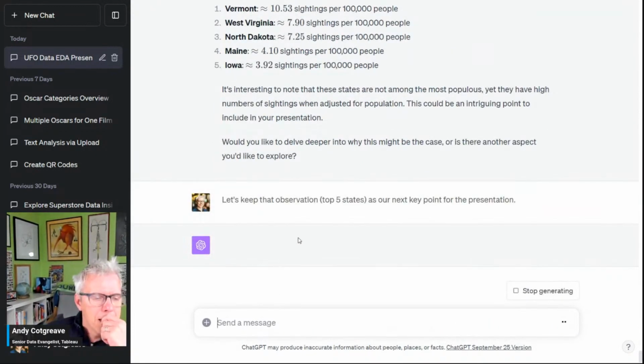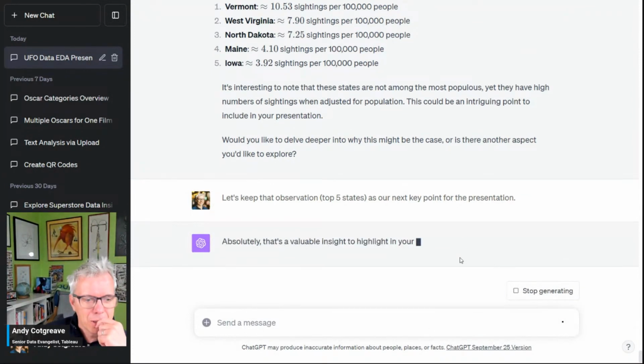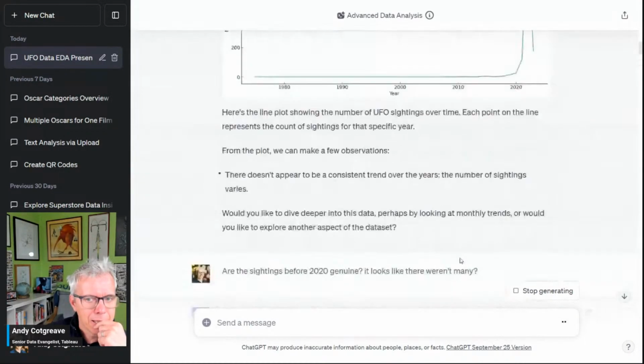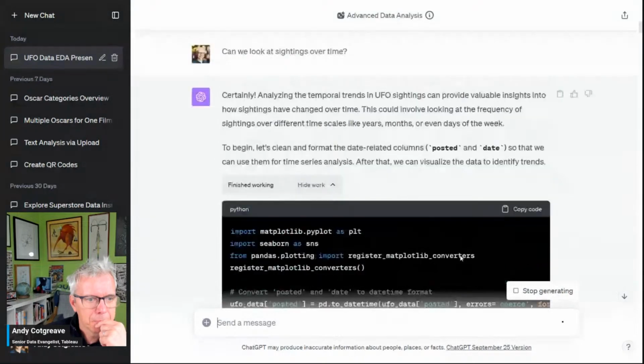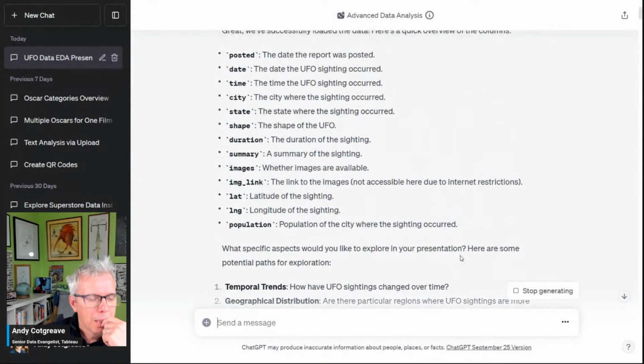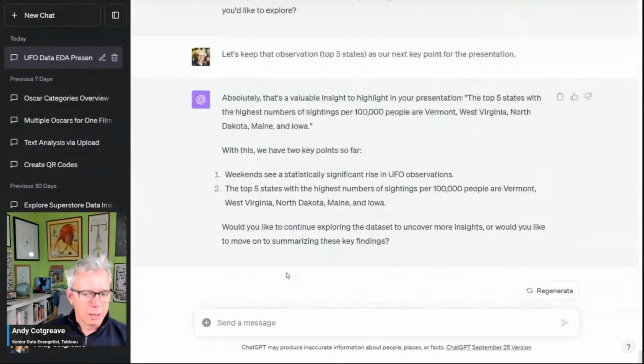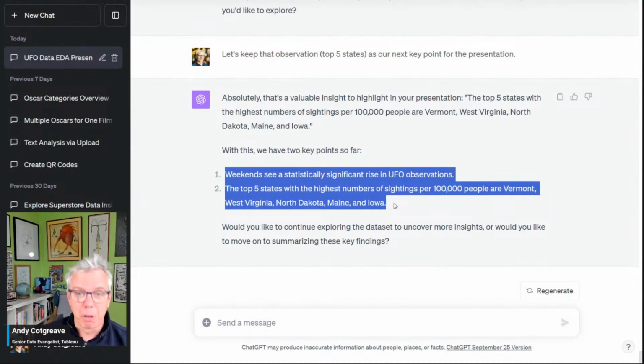All right. I think what I'd like to do next is, what have we got in the data? So we've got duration and a summary. Oh, we've got images as well. Let's talk about shape and summary. Okay. All right. Down to the bottom. Two key points so far. Right. Well, thank you, ChatGPT.